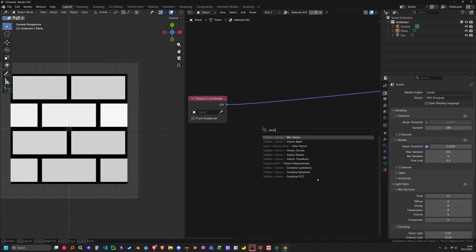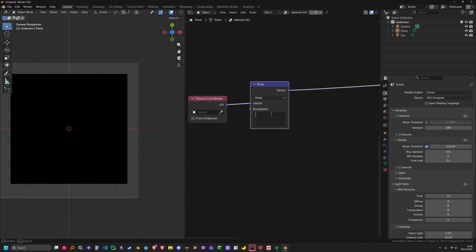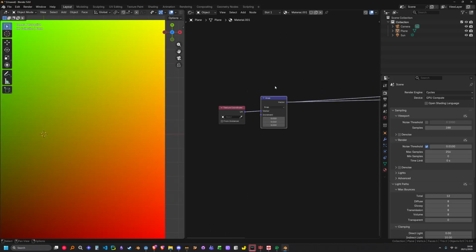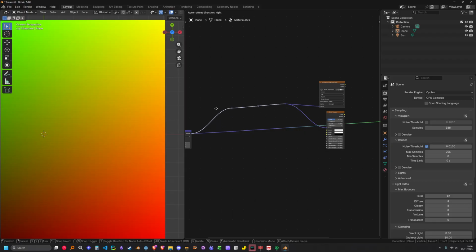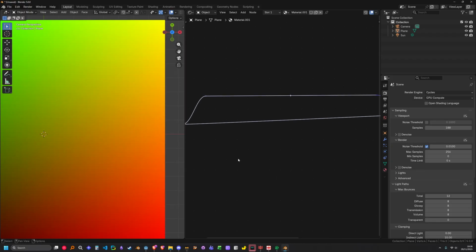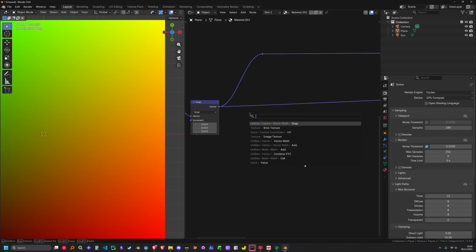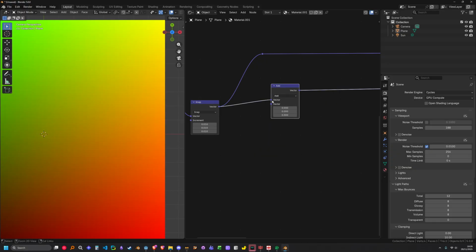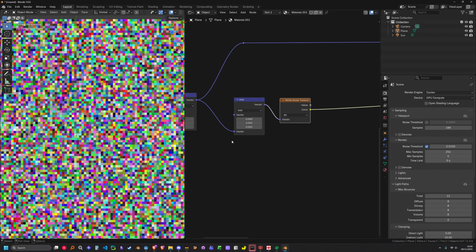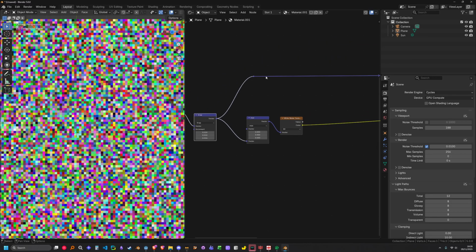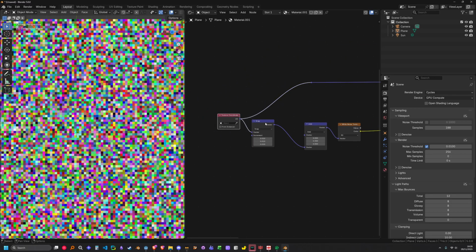So what we're going to do is add a vector math snap and set this to 0.01. This is just for demonstration, and we'll be toggling this on and off quite a bit. I'm just going to move some things around so we've got a bit more space to work. After that, we want to add a vector math add. Plug this into the bottom, we'll leave that for now. And then we want to add a white noise texture. Now, plug that in there, there we go.